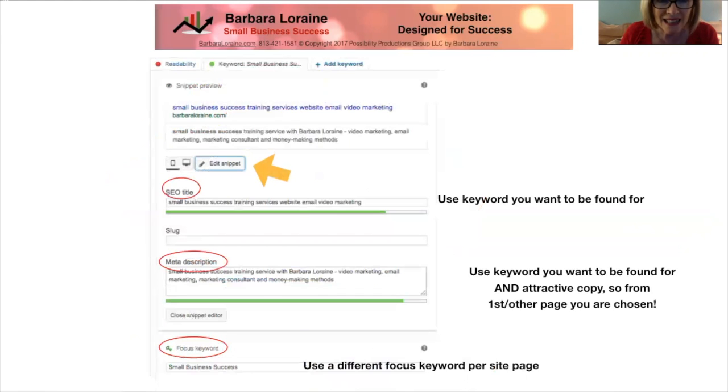You click Edit Snippet. You put in your SEO title. You put in your meta description. Use the keywords you want to be found for and attractive copy. So from first or other pages, you are chosen. And they want you to use a different keyword per site page. And that makes sense, doesn't it?